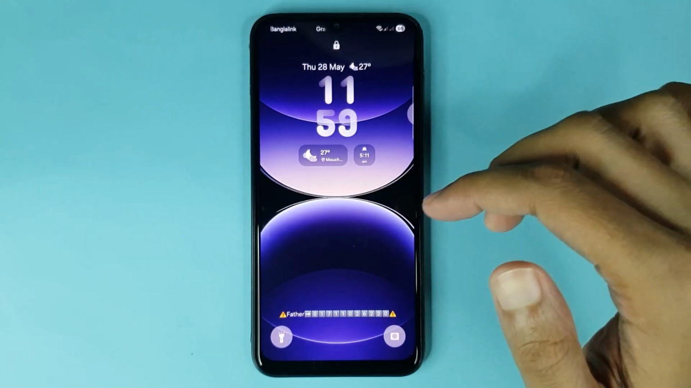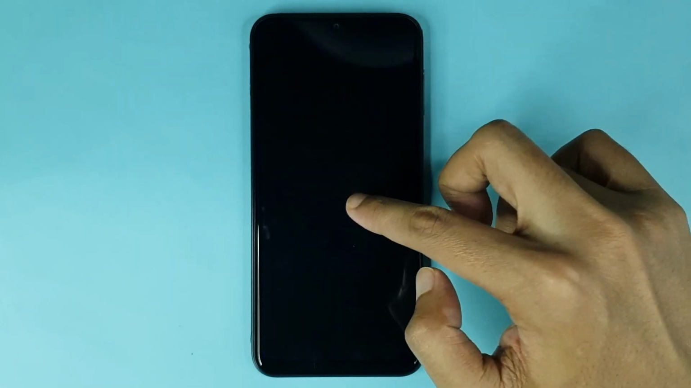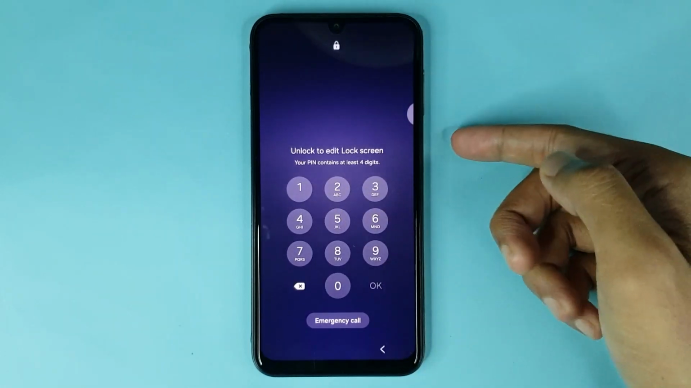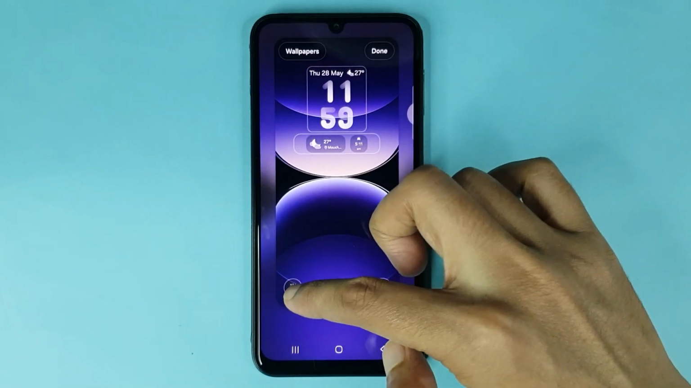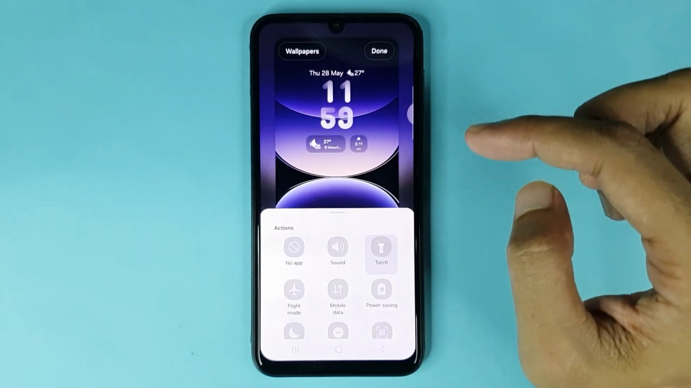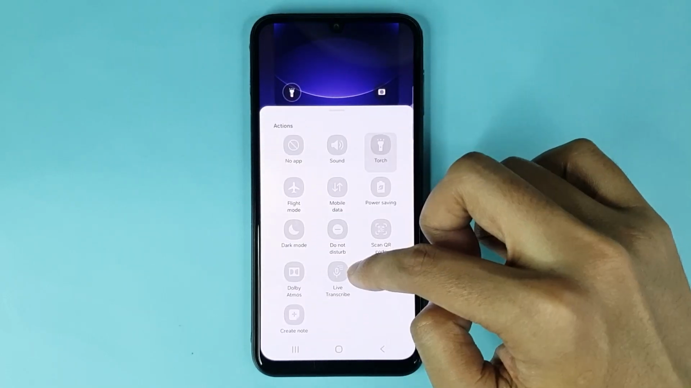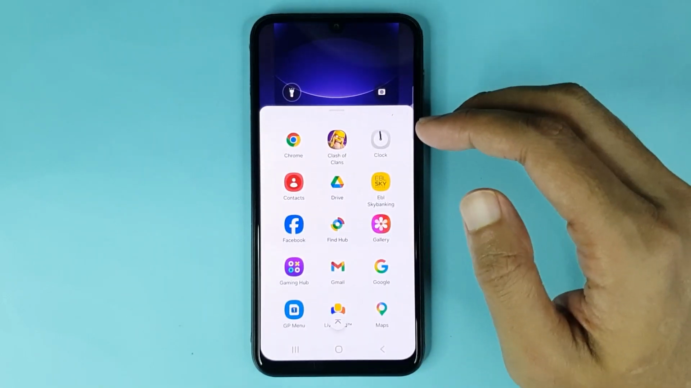So if you want to add or remove any item from your shortcut, just touch and hold on the lock screen and then unlock your phone. Now from here, just tap on shortcuts. You can choose left or right side. Now you can find two options, actions and apps, and you can choose any kind of shortcut as you want.